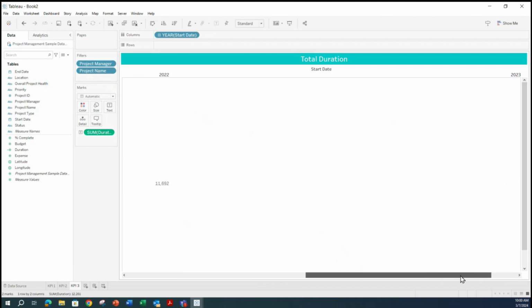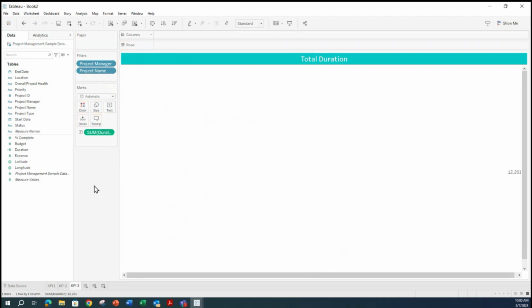Oops, for summary, oh, it's doing it per year. Okay, I don't want that. I'm going to remove this year part. With that said, it's giving me the entire sum of duration for all the projects. That's why it's such a high number, 12,261 days. So by default, I should be using average. Remember that in future as well.